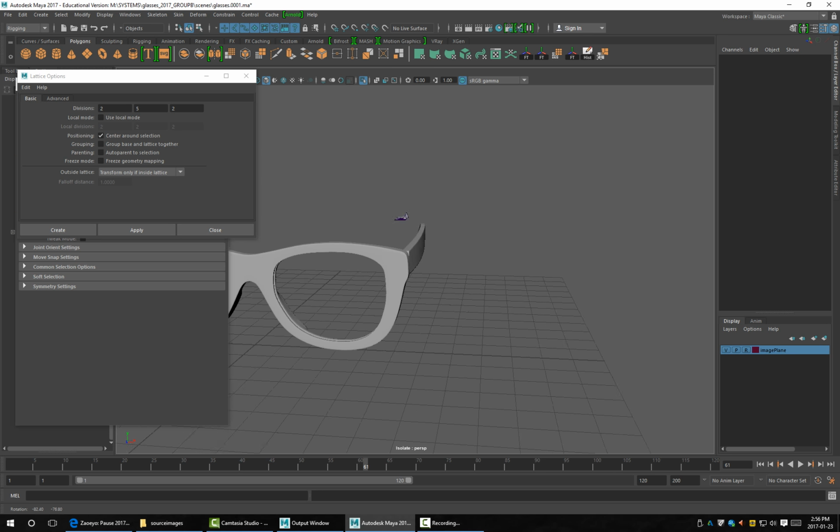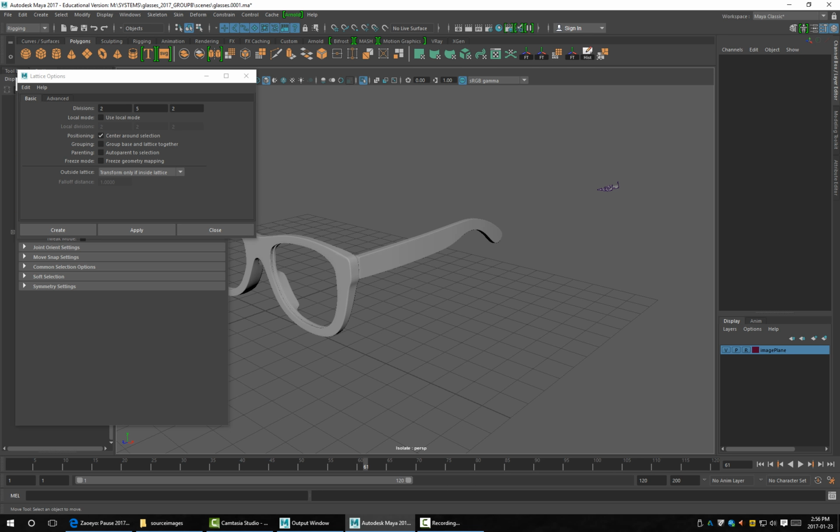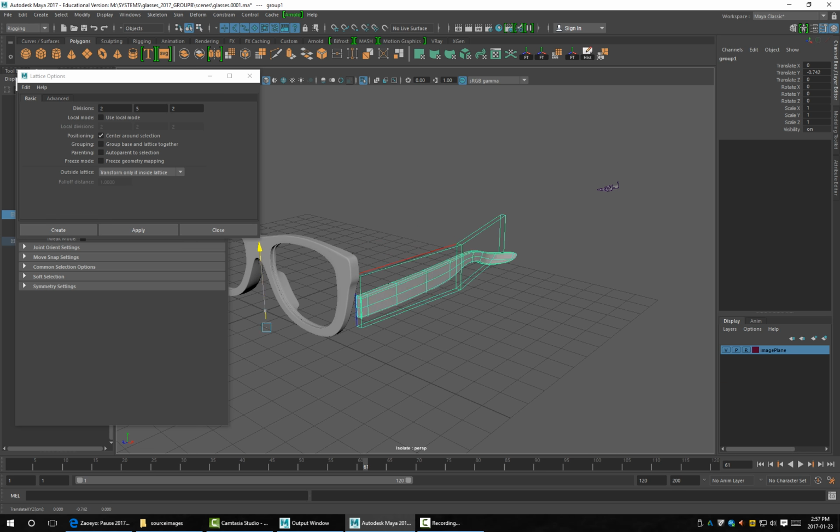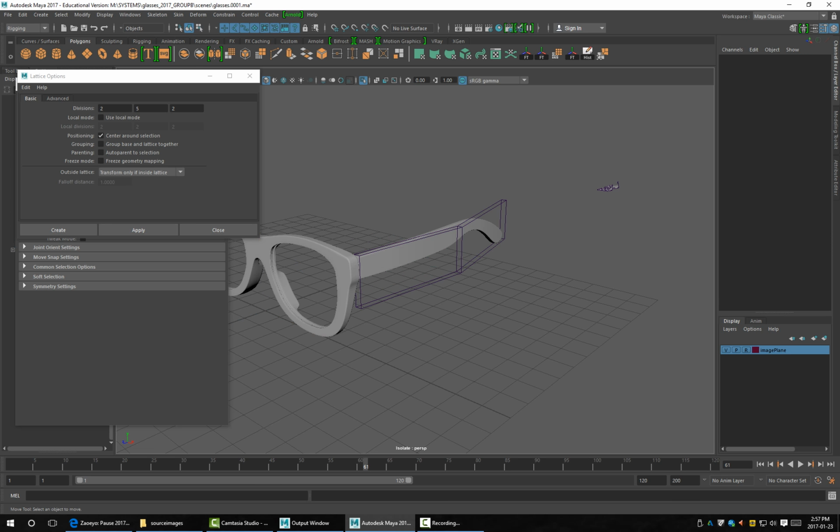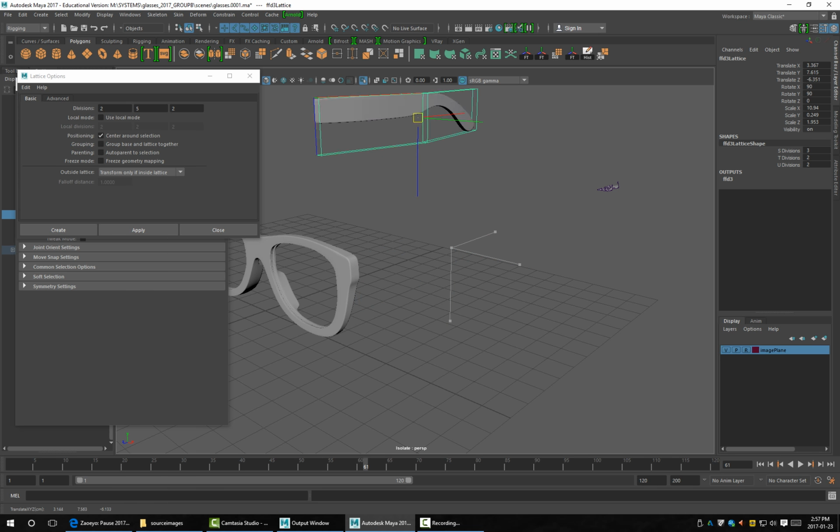Can we merge together and move it? Yeah, so you do get a double transformation. So even if you group it, let me see here. Yeah, so you can see that they're both moving together. You get that double transformation going on. So if you want to move it, you would just move the lattice and the object will move along with it, go along for the ride.